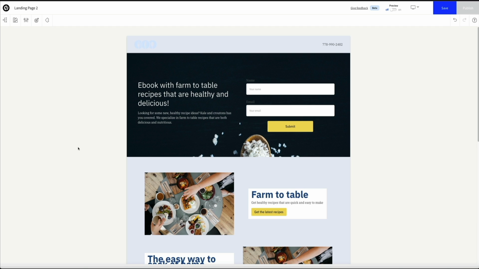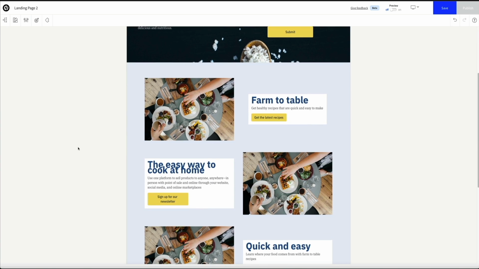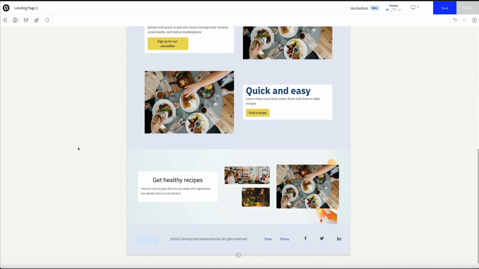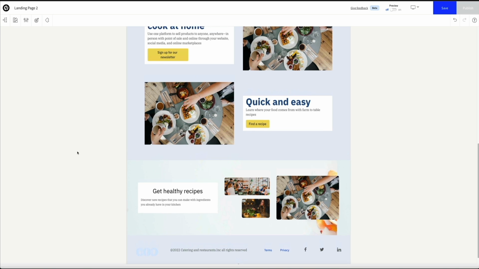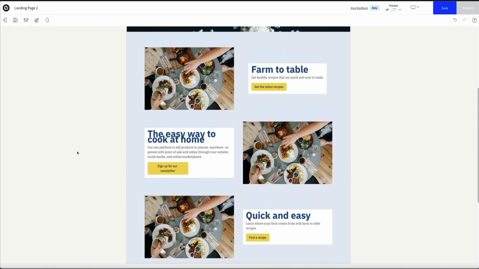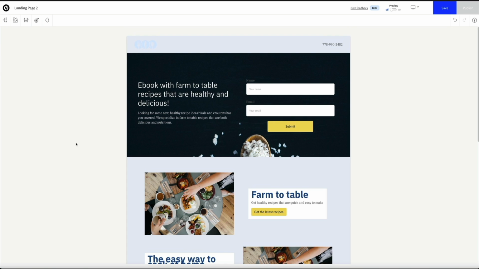But either way, it's always a best practice to review all of your copy to ensure proper grammar is used before you publish the page and make it live for the world to see. Then for the sake of time, I'm leaving the rest of the copy as is, but feel free to tweak it and make edits as you see fit when you're creating your landing page.